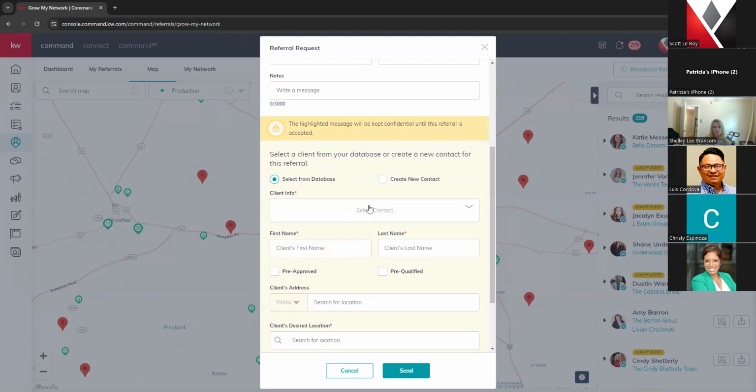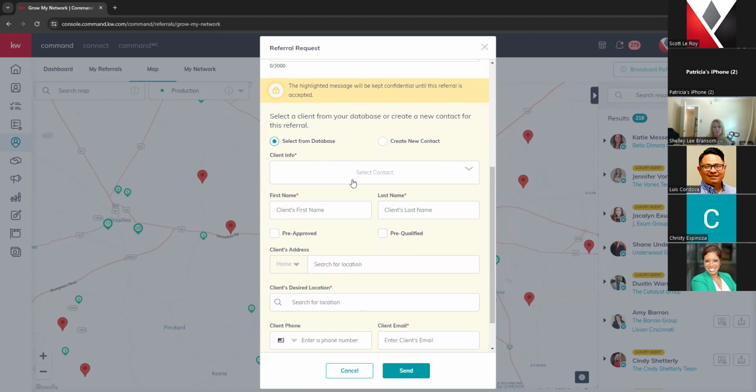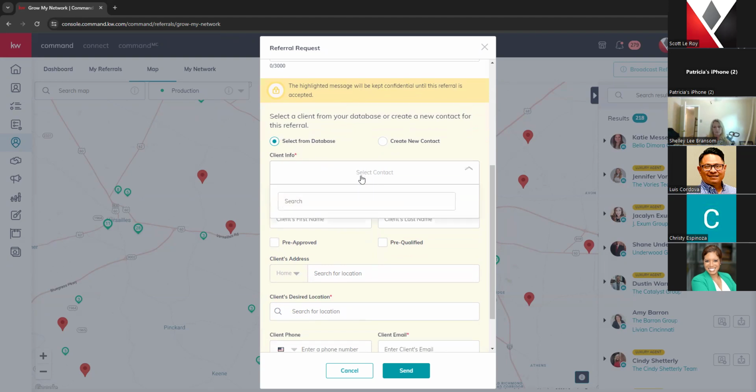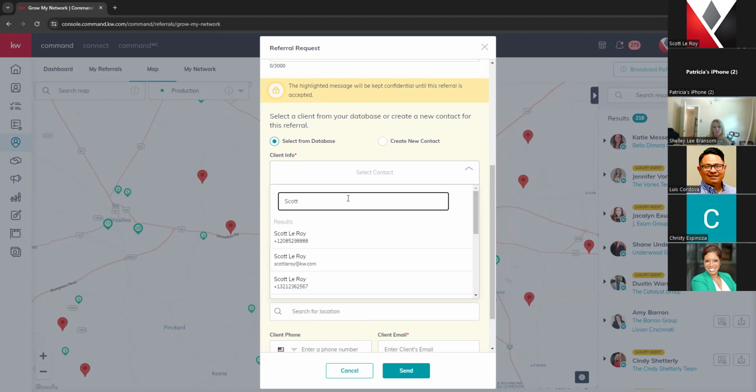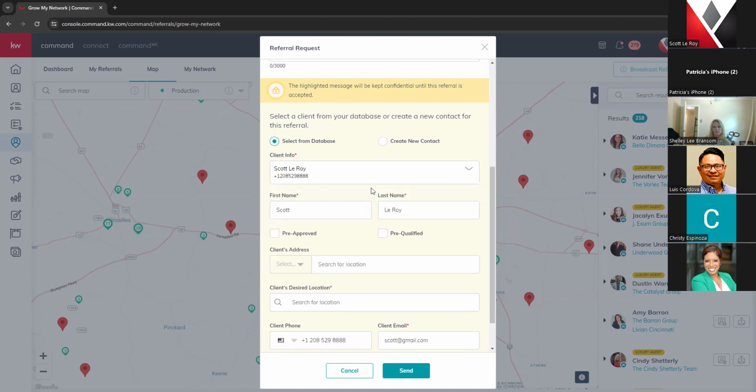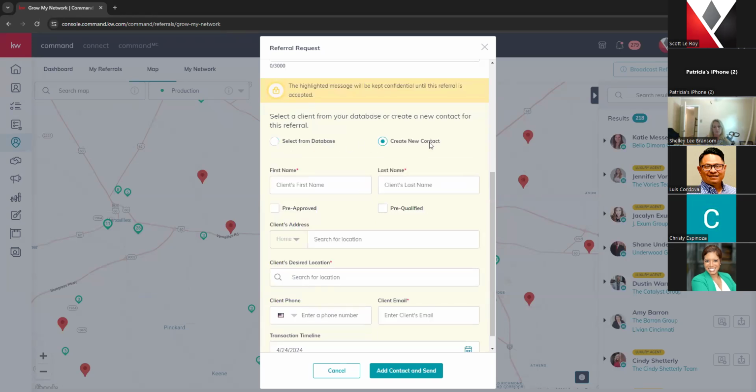So if your client is already in your command database, you can select them from database. So if you start typing the client's name here, you should be able to find their contact information here. Or if they are not in your database yet, you can change this from select from database over to create new contact. And then you can enter in the contact details, and then that will also add them to your command database once you send this out.